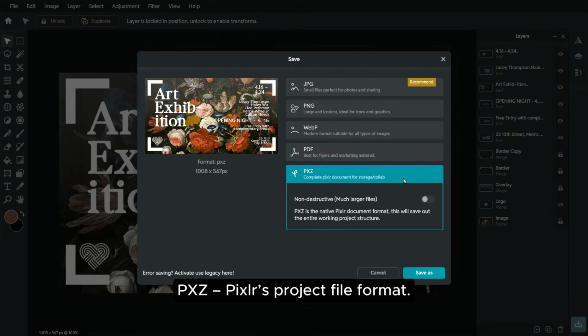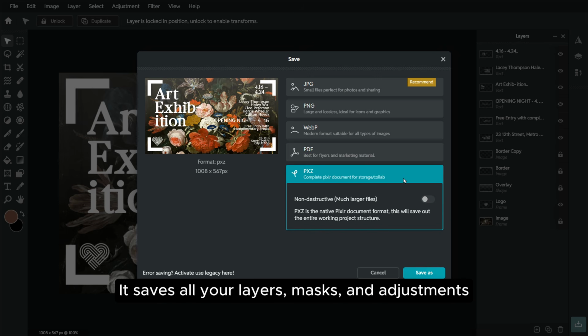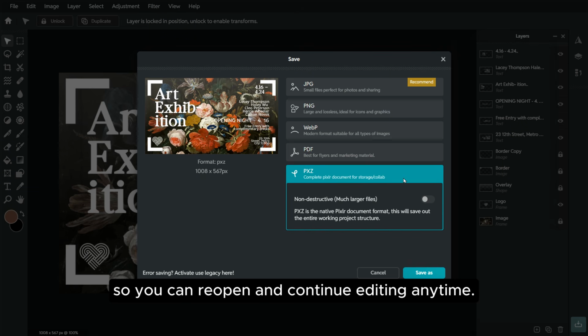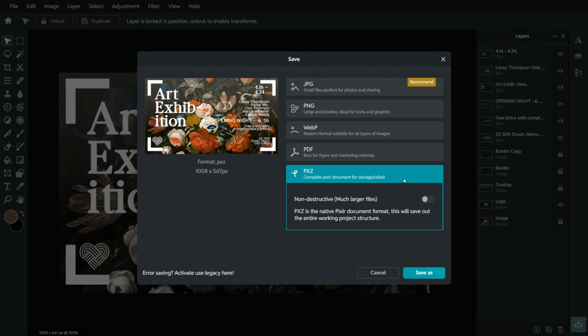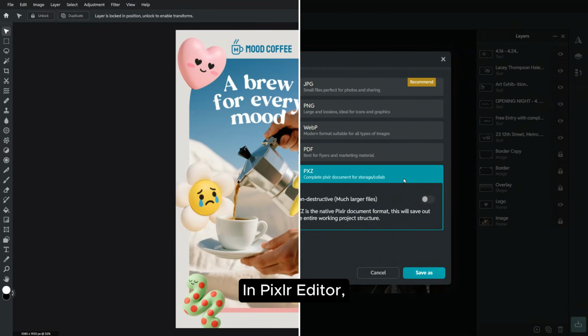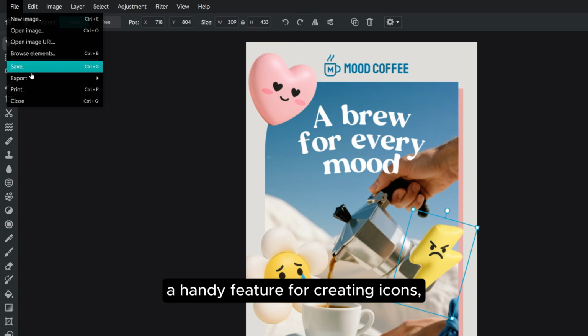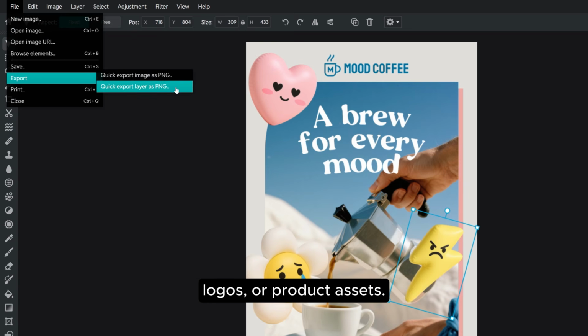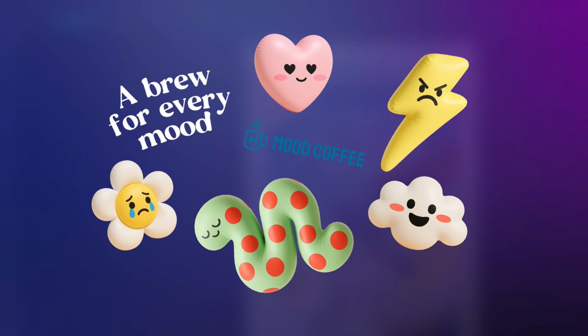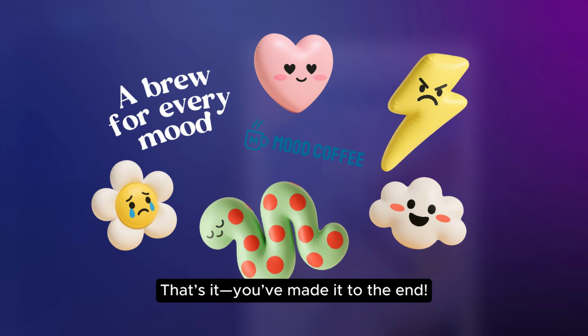PXE, Pixlr's project file format. It saves all your layers, masks, and adjustments so you can reopen and continue editing anytime. In Pixlr Editor, you can also export individual layers as PNGs, a handy feature for creating icons, logos, or product assets.